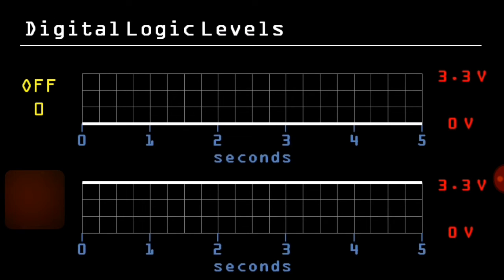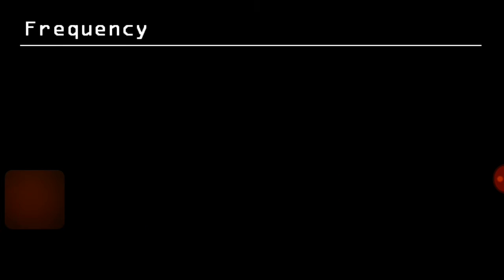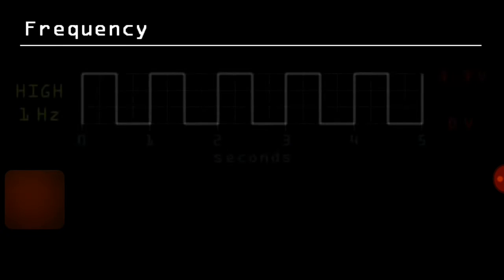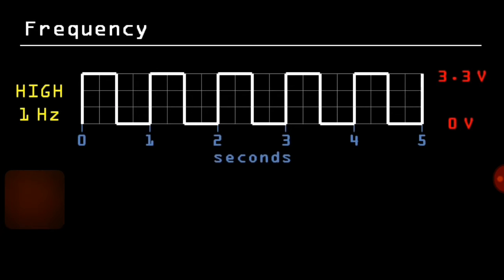This makes it easy to turn things on and off, but it's harder to get something in between. For instance, an LED switched on at only half its normal brightness. One solution is to use pulse width modulation. In pulse width modulation, a pin will turn on and off at a particular frequency.